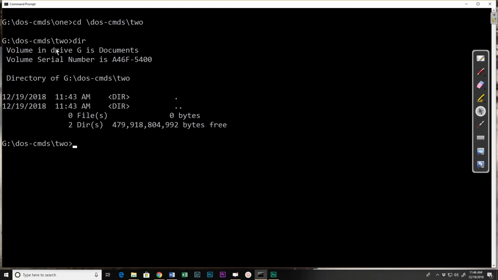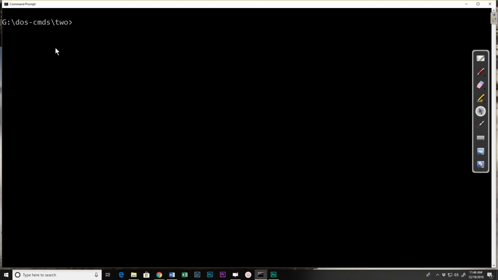I can also move relative or move up using the dot and the 2 dot commands. So if I do cd .. that moves me up 1 level. So now I'm in the commands directory. I'm going to move back into 2. I could do cd ../.., and in this case that would move me to the root directory. So .. is the directory right above where you're at. So the first 2 dots moves me up 1 directory into the DOS commands. The second set of dots moves me into the root.